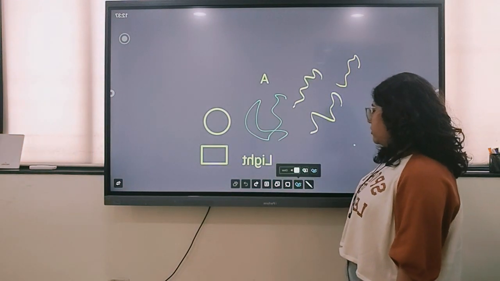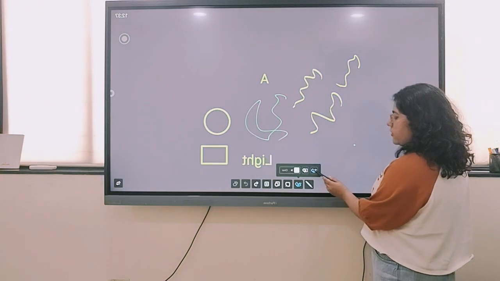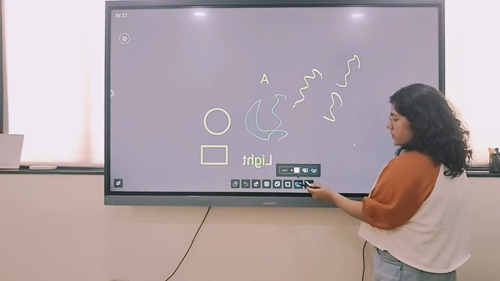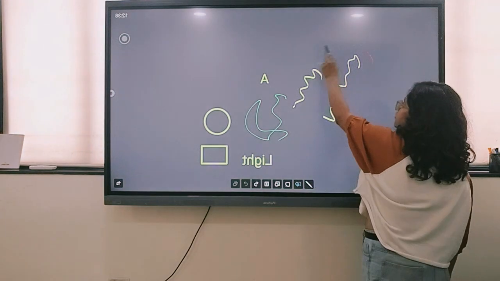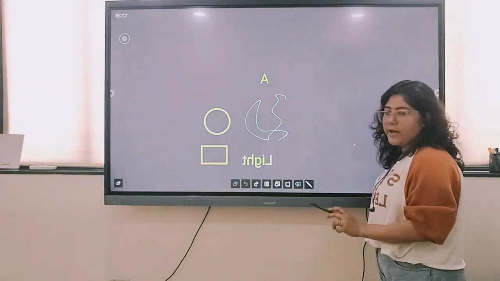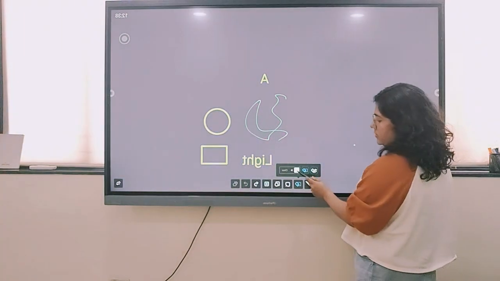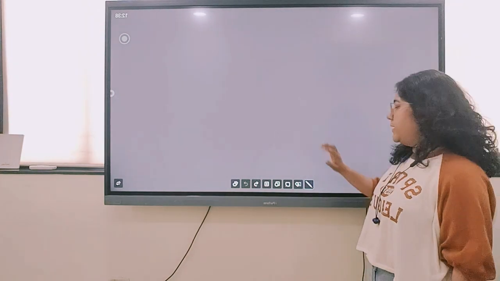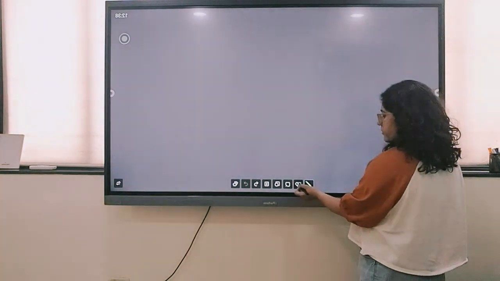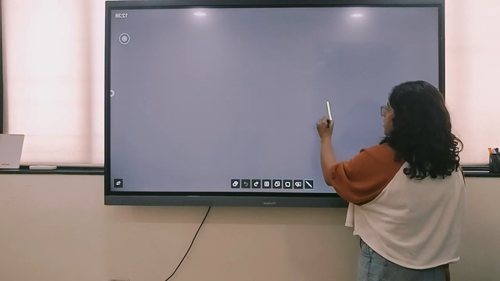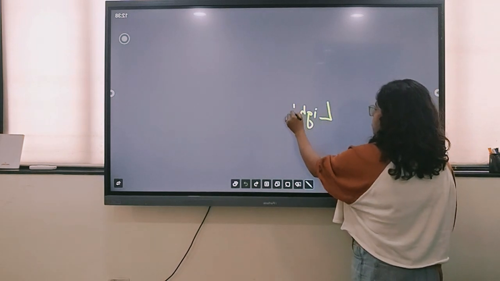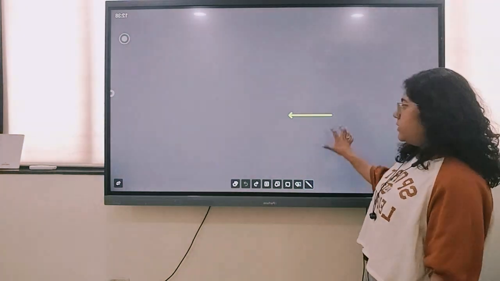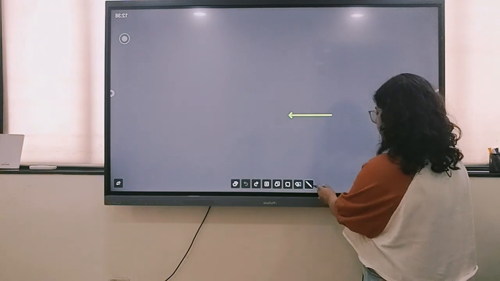Now coming to the erase part, we have an eraser, manual eraser, which can erase manually. Then if we want to select something and then erase, we can do that. Then the third option of erasing is the clear all option. If I select clear all, then everything on the board will be cleared. Okay. Again, I am writing something here and then I am selecting the arrow pen. It will directly go to that side, right?